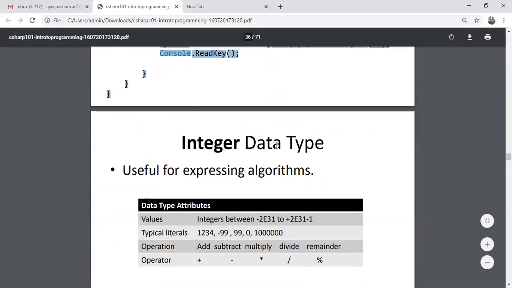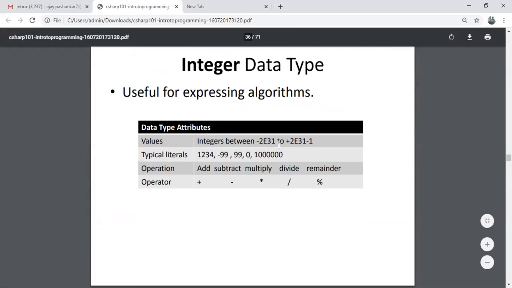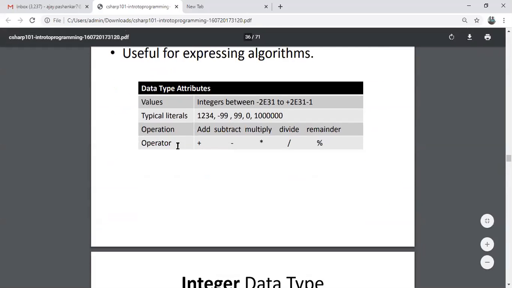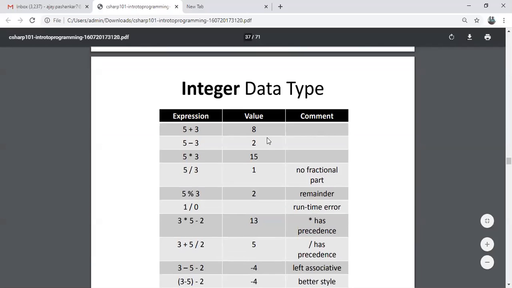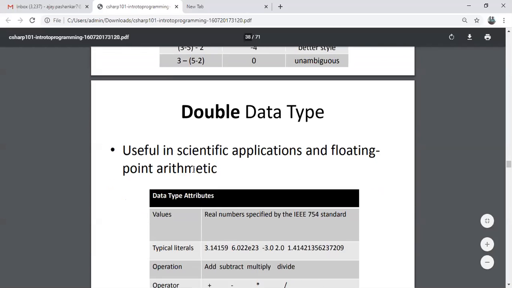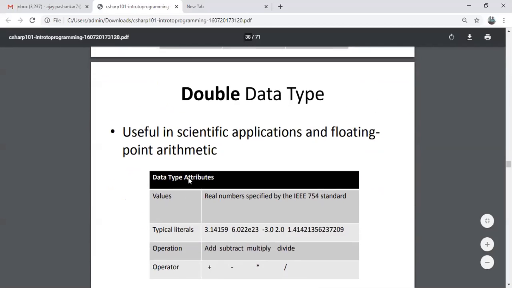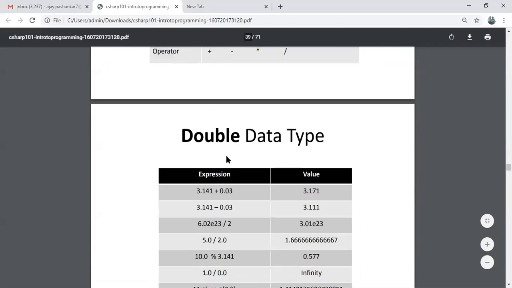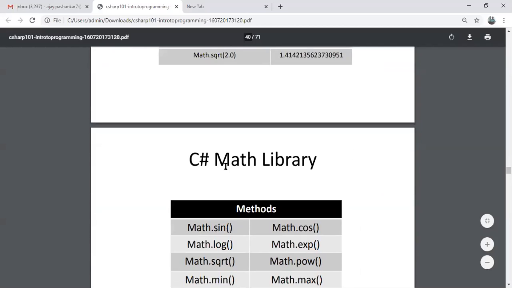Then we have integer data type. You can take values in between integers. Operators are there: add, subtract, multiply, divide, remainder. Then we have integer data types. Double data type is there. Double and float have the same properties or same features, but double is double the size of float.